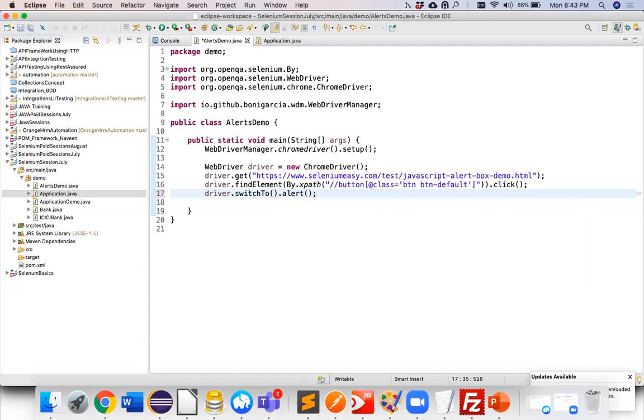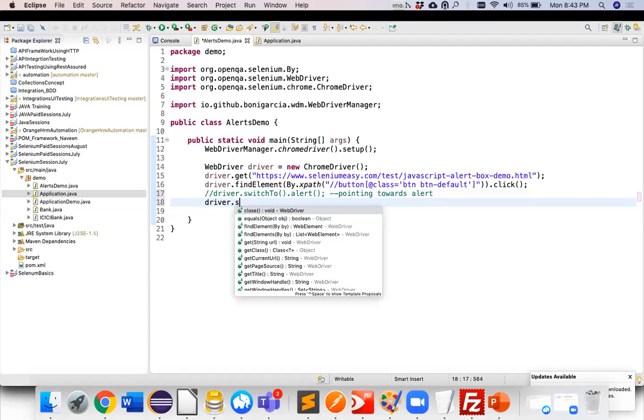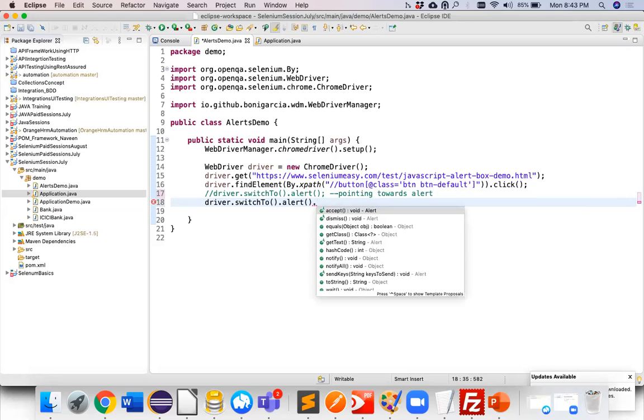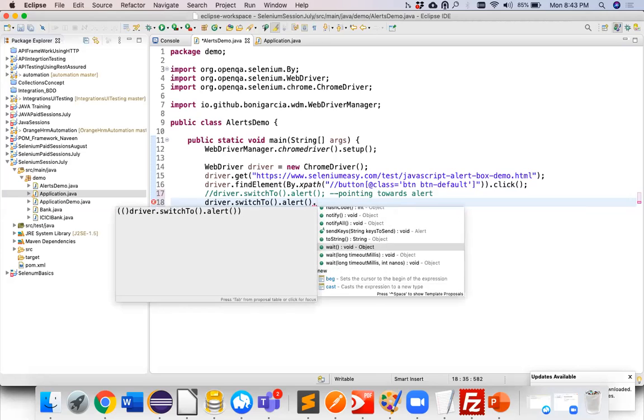But only switching to an alert won't suffice. As I said, this line is only pointing towards the alert. Only pointing towards the alert won't suffice. You have to click on the options which are available in that particular alert box. So we say driver.switchTo().alert(), and if you see this alert dot, you can have accept, you can have dismiss, you have your get text. You have many other options.